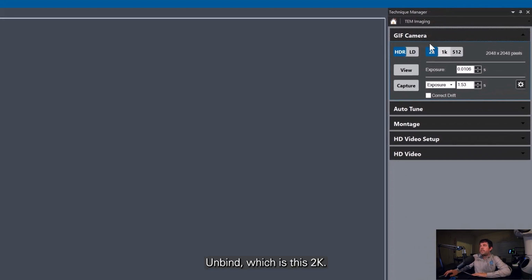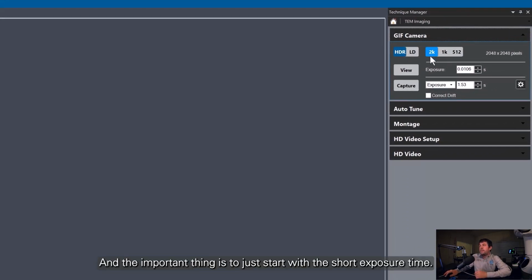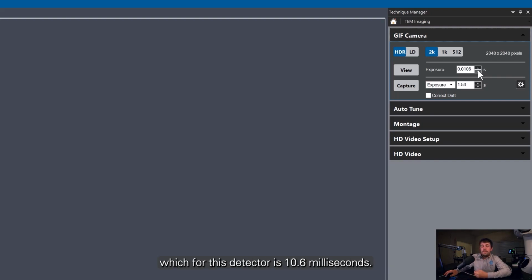unbinned, which is this 2K. And the important thing is to just start with a short exposure time. So we want to go really with the fastest exposure time that we have, which for this detector is 10.6 milliseconds. Kind of equivalent conditions for anyone using a quantum camera would be, say, 4x binning and 10 milliseconds.